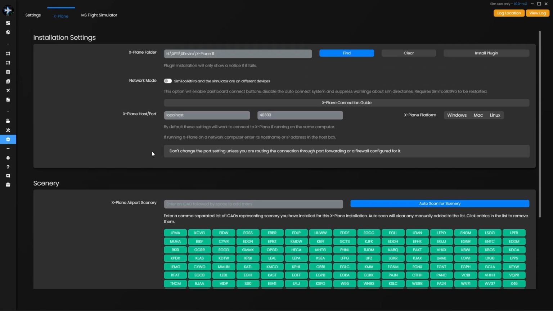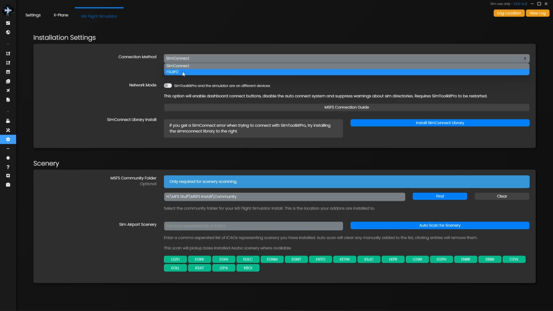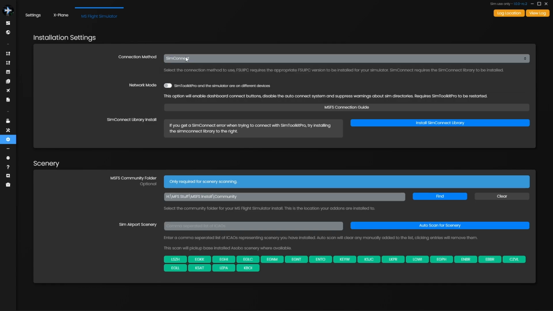Regarding Microsoft Flight Simulator, we're going to hit Microsoft Flight Simulator at the top here. Again, this is where you can switch between SimConnect and FSUIPC if you do need to switch them. Now, with Microsoft Flight Simulator scenery, if you wish your custom scenery to show on the live map, you will need to tell this where your community folder is. It will not find it automatically, so you need to find that. Once you've found it, you literally hit auto scan for scenery, and you should start seeing them pop through and populate down here.